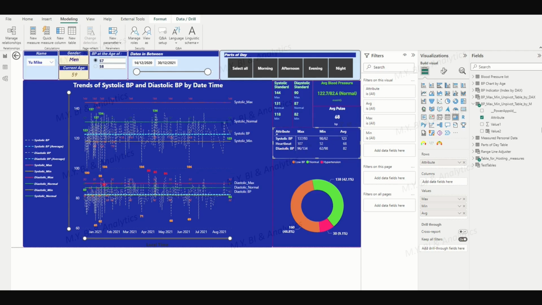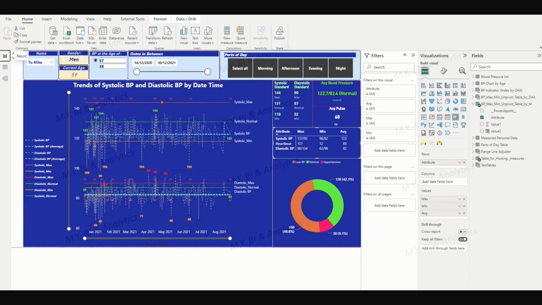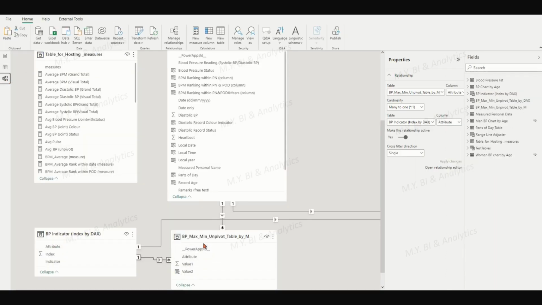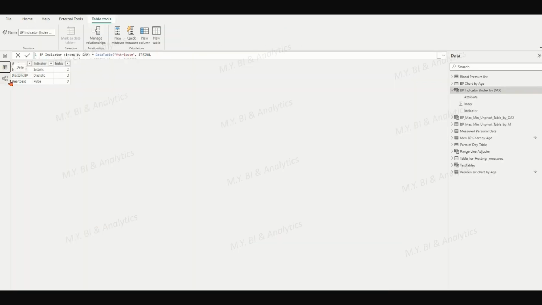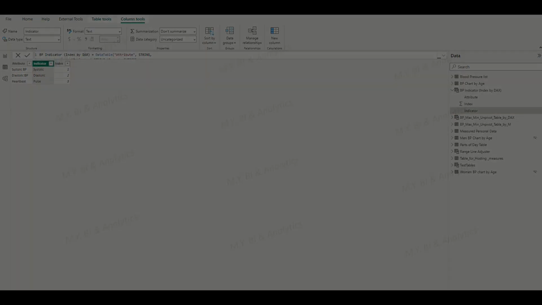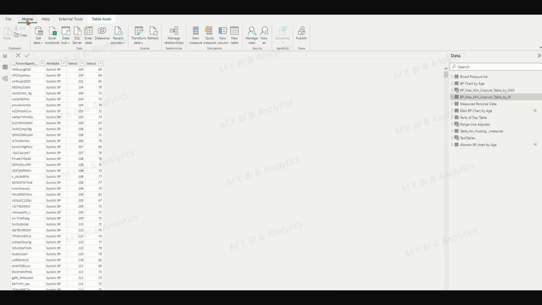To make the custom sorting for our case, one approach is to create an additional DIM table which has the column order index to link the BP attribute indicators. Make its relationship with the table BP max min on unpivot table by M. Then use the column tools sort by column feature to realize the custom sorting in the matrix visual. The additional table creation can be done by DAX expression or by Power Query. In this video, let's apply the DAX expression.